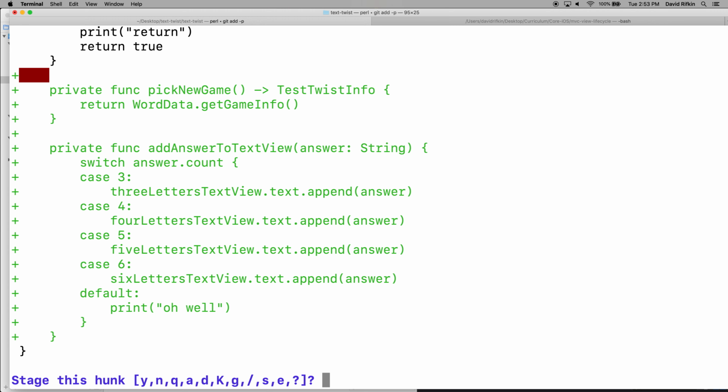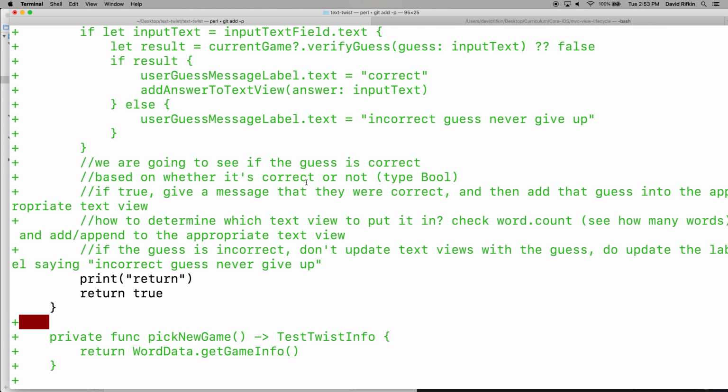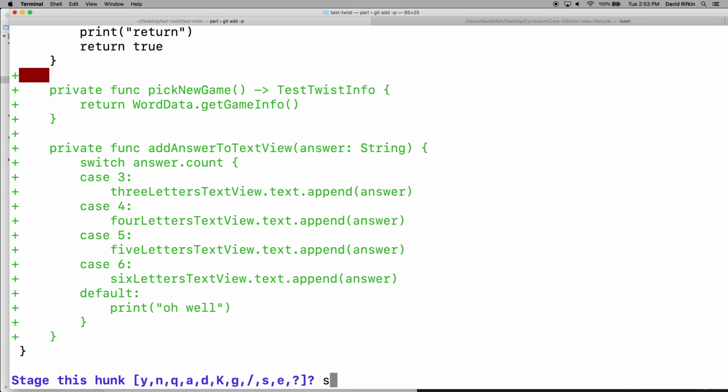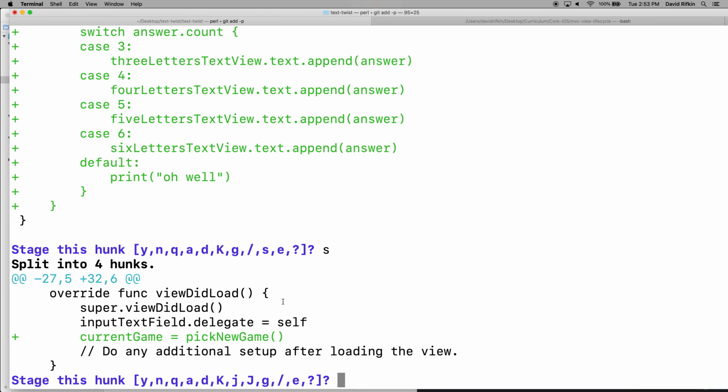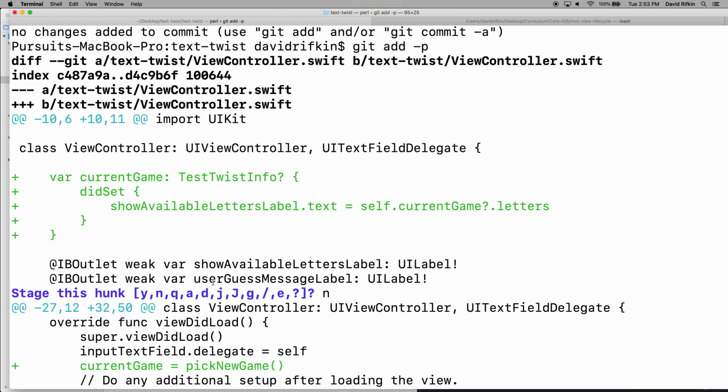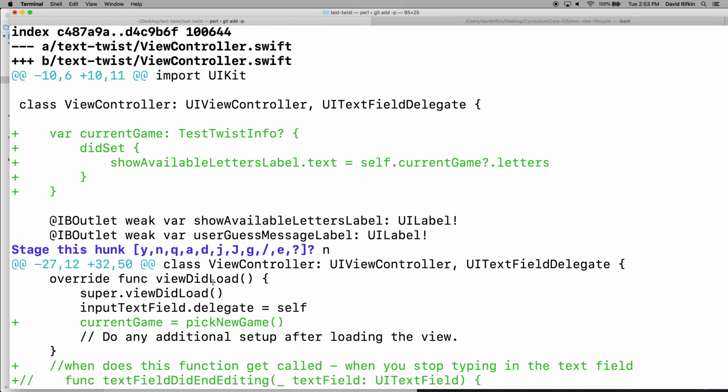All right. I'm not going to do that yet. I am going to hit S to split this. So first, that looks like a good place to do it. However, we didn't add current game, so I kind of need to figure out what I'm doing here.